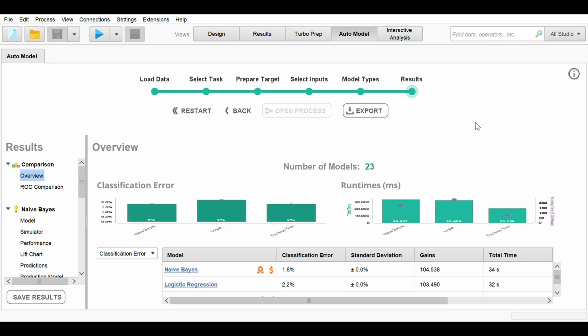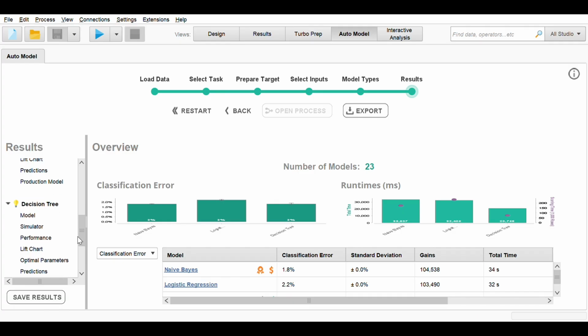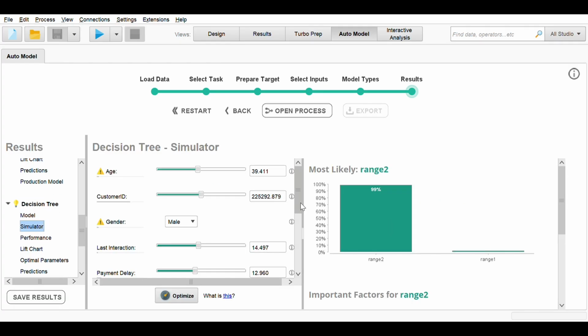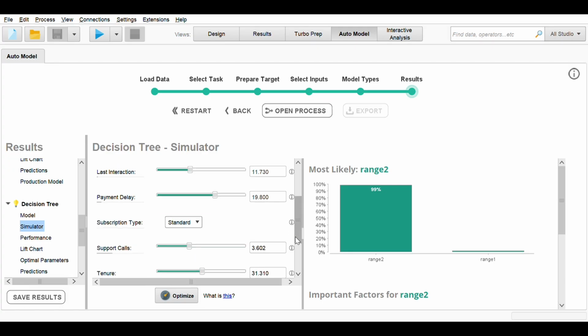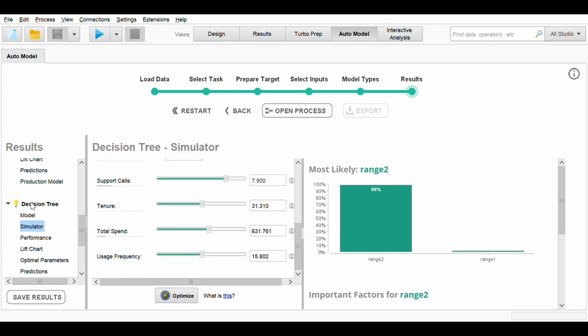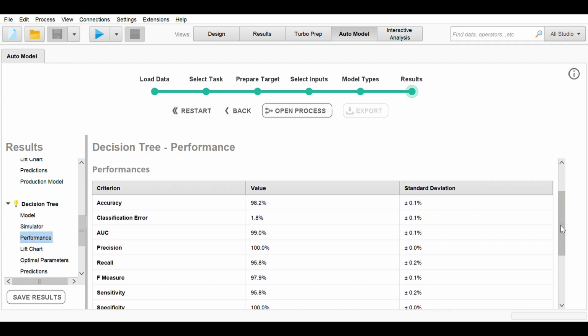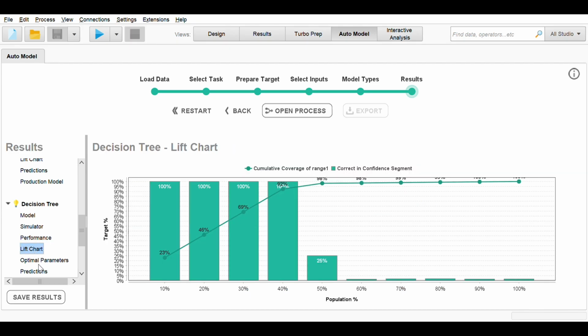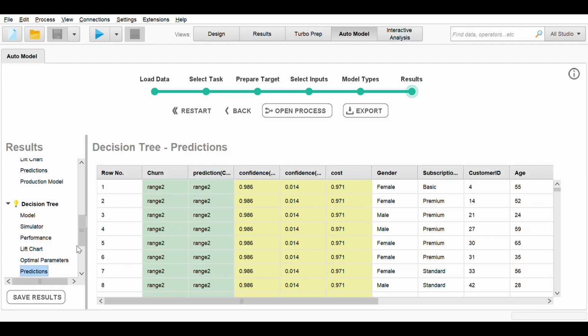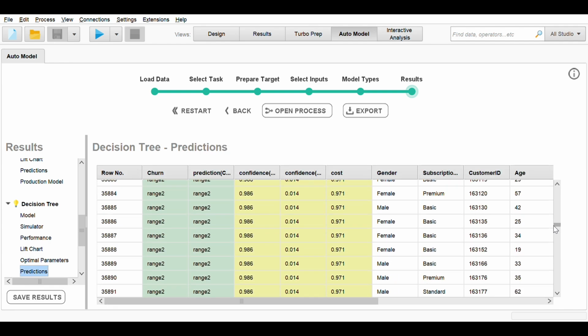Now you can see the result. This is how the model looks. The classification errors, the runtimes, and we can directly go into the decision tree. This is the model. This is the simulator we have: last interaction, payment delay, subscription type, support calls. Then the performance. As we already see, the decision tree model gives an accuracy of 98.2% and the precision is 100%, and the recalls and F-measures and so on. Chart, prediction. This is how the predictions look.